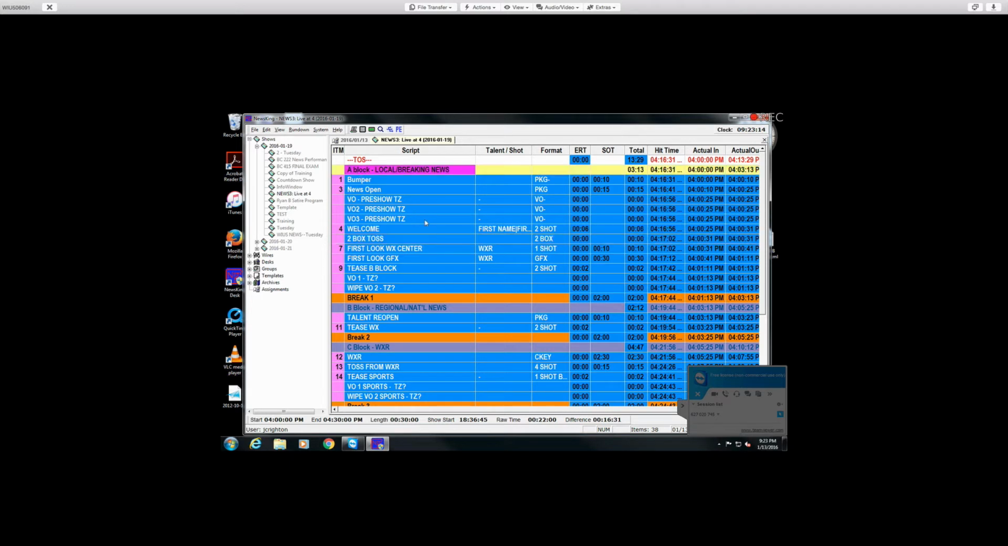All right, so as you'll see, we have several blocks of content. The A block, as indicated here, is all local and breaking news. And then we have the B block. We have a break, about a 2-minute break, as indicated here. We have commercials, and then the B block is the regional national news, and then we tease our weather block.